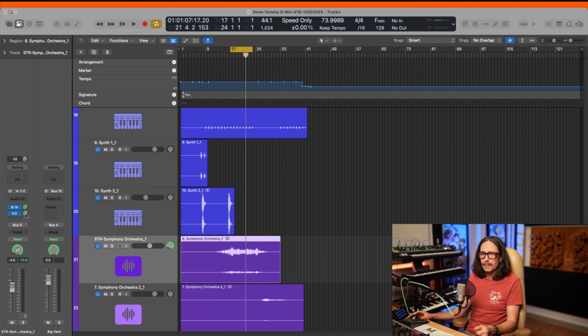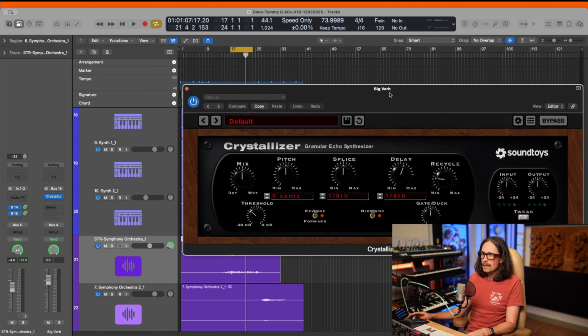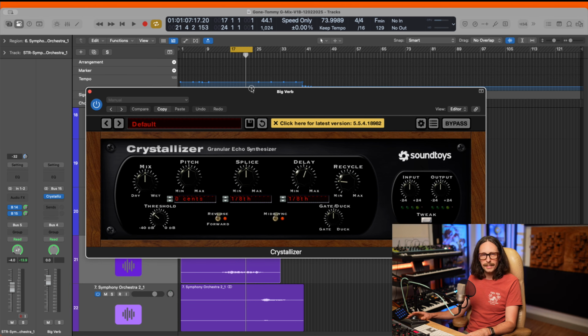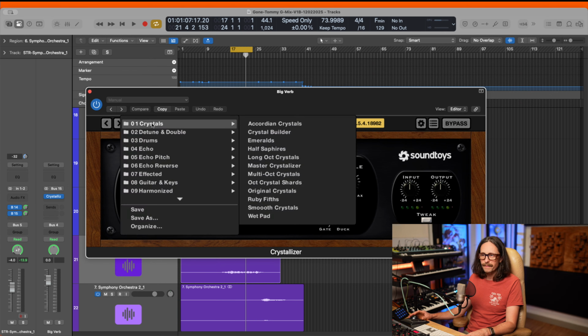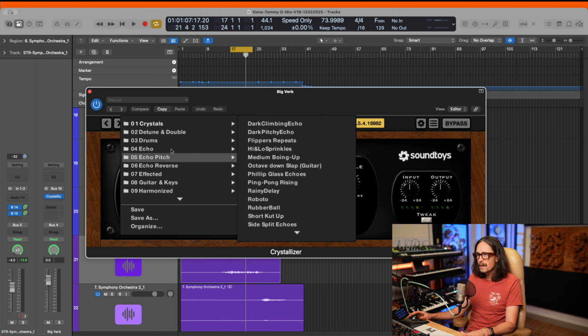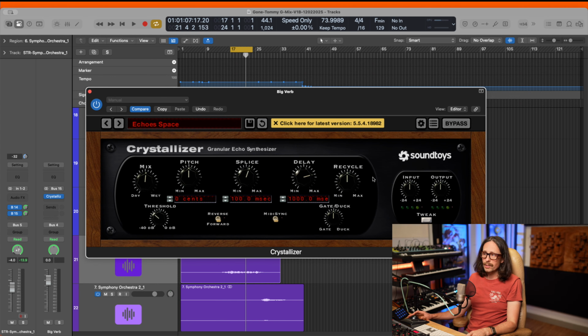I'm going to option click the send, so I'm sending 100% just so I can hear it right away. And I'm going to go to Sound Toys, and I'm going to do the crystallizer, because we want to get a really interesting shimmery kind of thing going. In here, you have crystals and all this stuff, but you also have echoes, harmonized stuff, pitched up and down, et cetera. There's a lot to mess with, and I really like this stuff. Echoes, space, let's try this. You can do so much with this. I won't get into this plugin too much because it may not even work for what I'm trying to do, but let's try it.